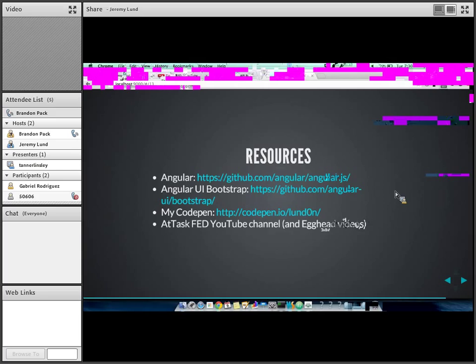You can see how they build them, what event listeners they're plugging into, and how they're leveraging ngModel. Angular UI Bootstrap's really good for this as well. Their components are very well composed, and they're leveraging ngModel really well. My CodePen has the examples I just showed as well as a number of other ones.